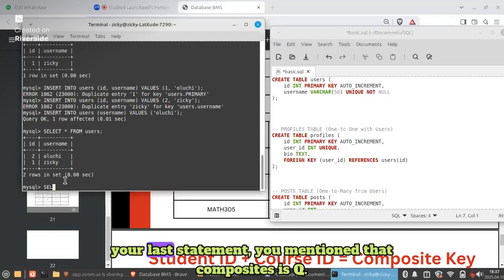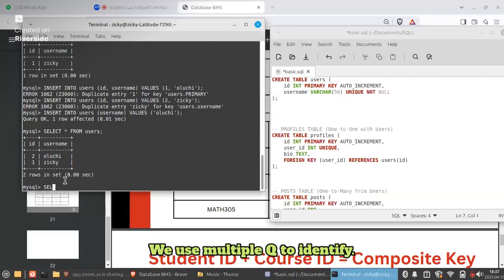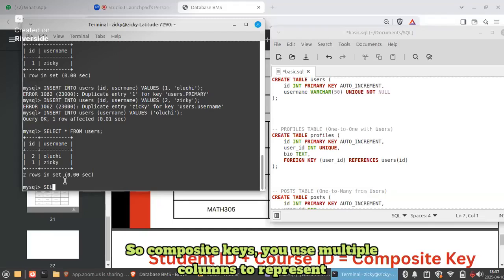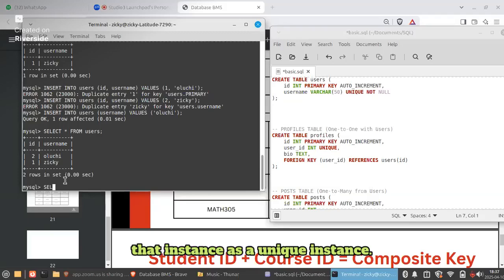Your last statement, you mentioned that with composite keys, we use multiple columns to identify. Yes. I just wanted to repeat that. So composite keys, you use multiple columns to represent that instance as a unique instance.